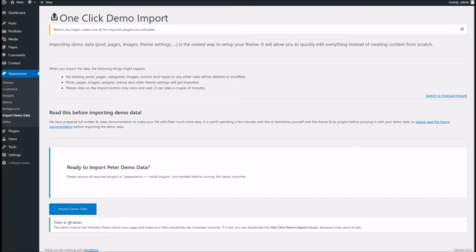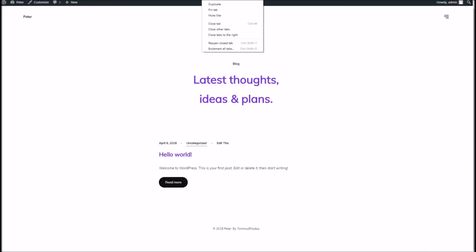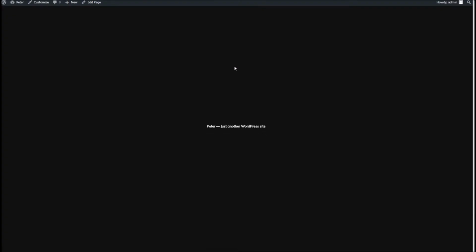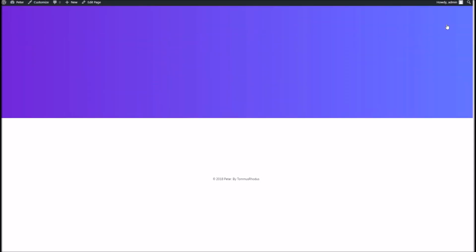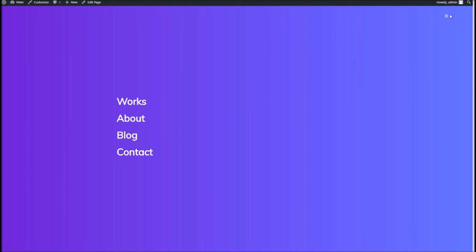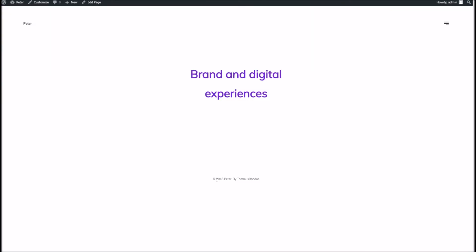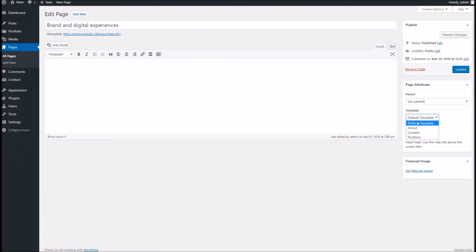Okay, great. A few moments have gone by and we can see this is complete. We've got a notice at the bottom here telling us it's all done. Now if we head to the front end of the site and refresh, you'll see the title and everything has changed. If we open up the menu, we've got the menu and everything all set up here, as well as the footer message, etc, etc. What we need to do is now go ahead and set up the page template, and to do this we'll go to Edit Page, and from here we'll choose Portfolio and Update.